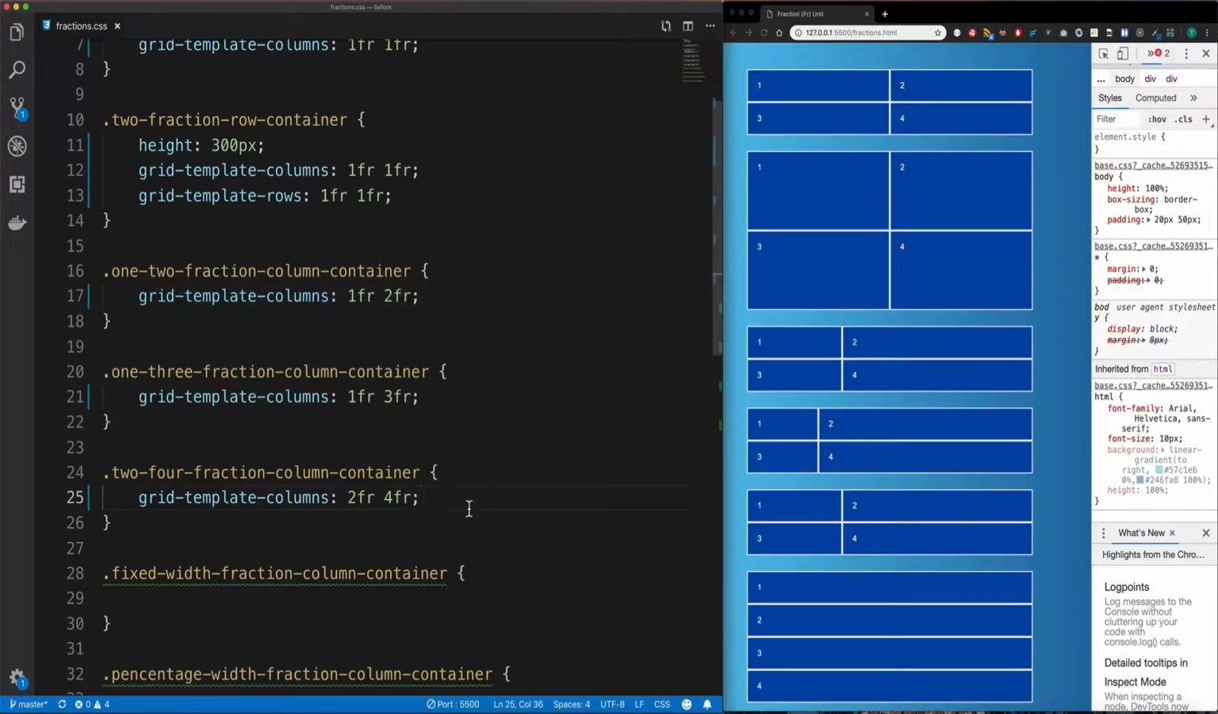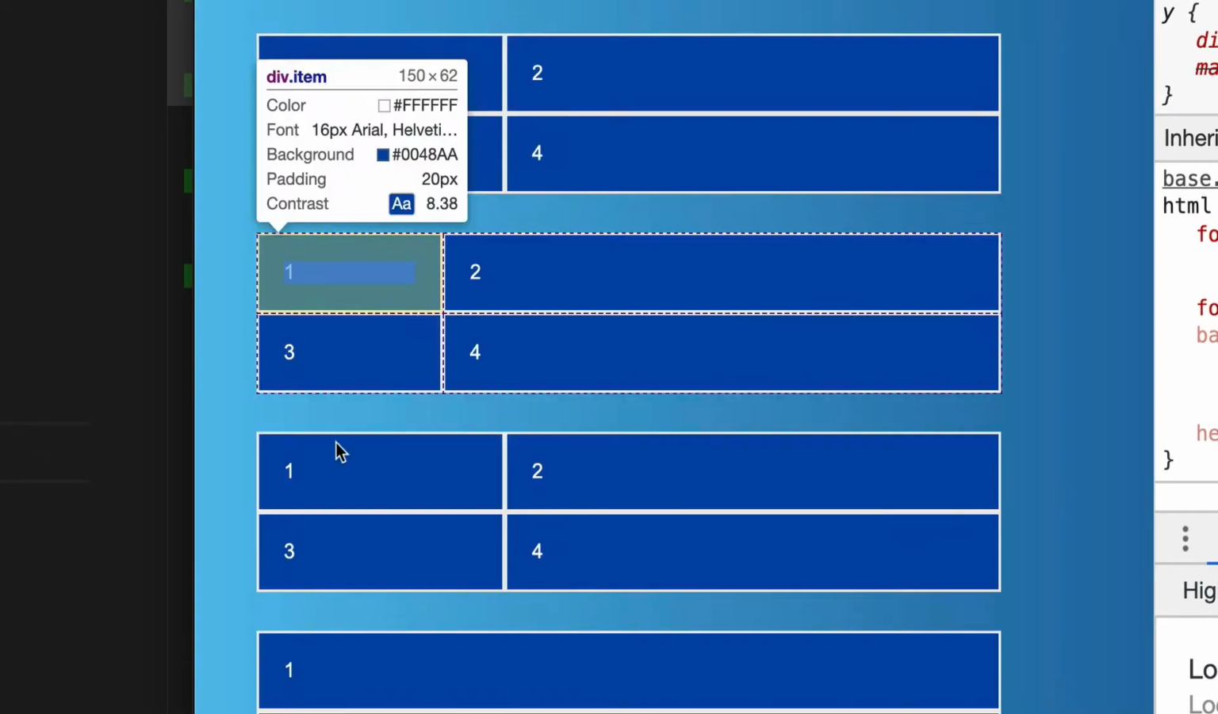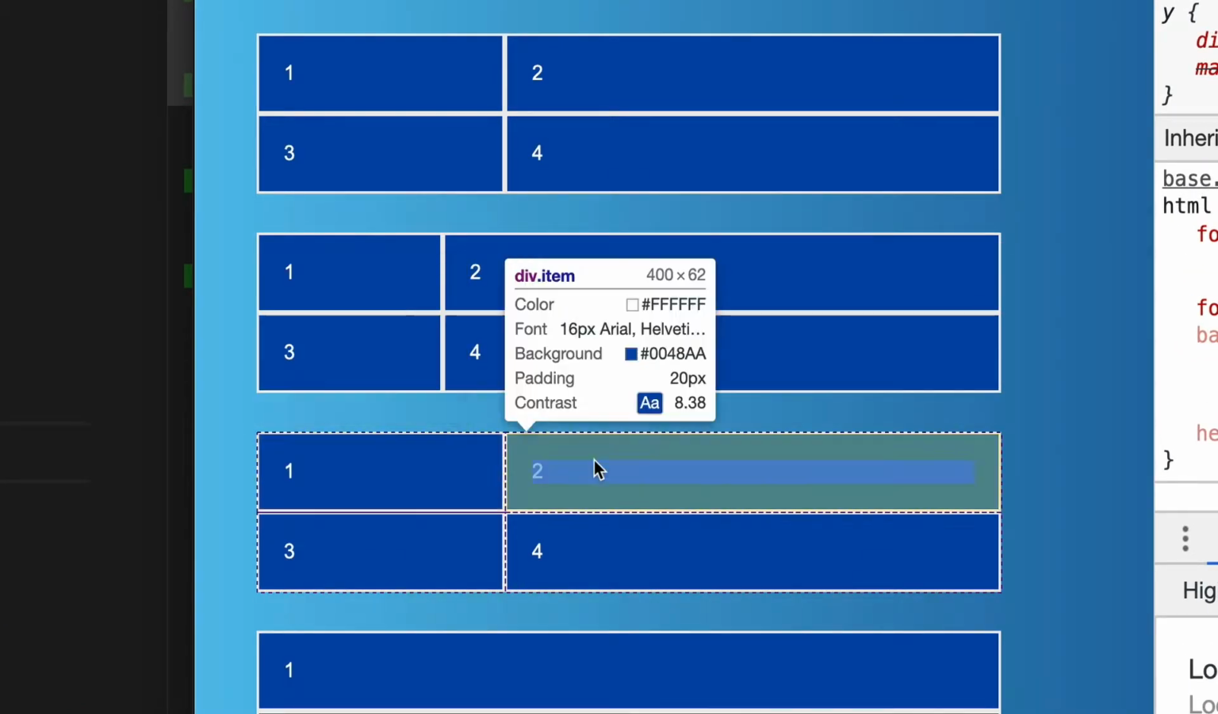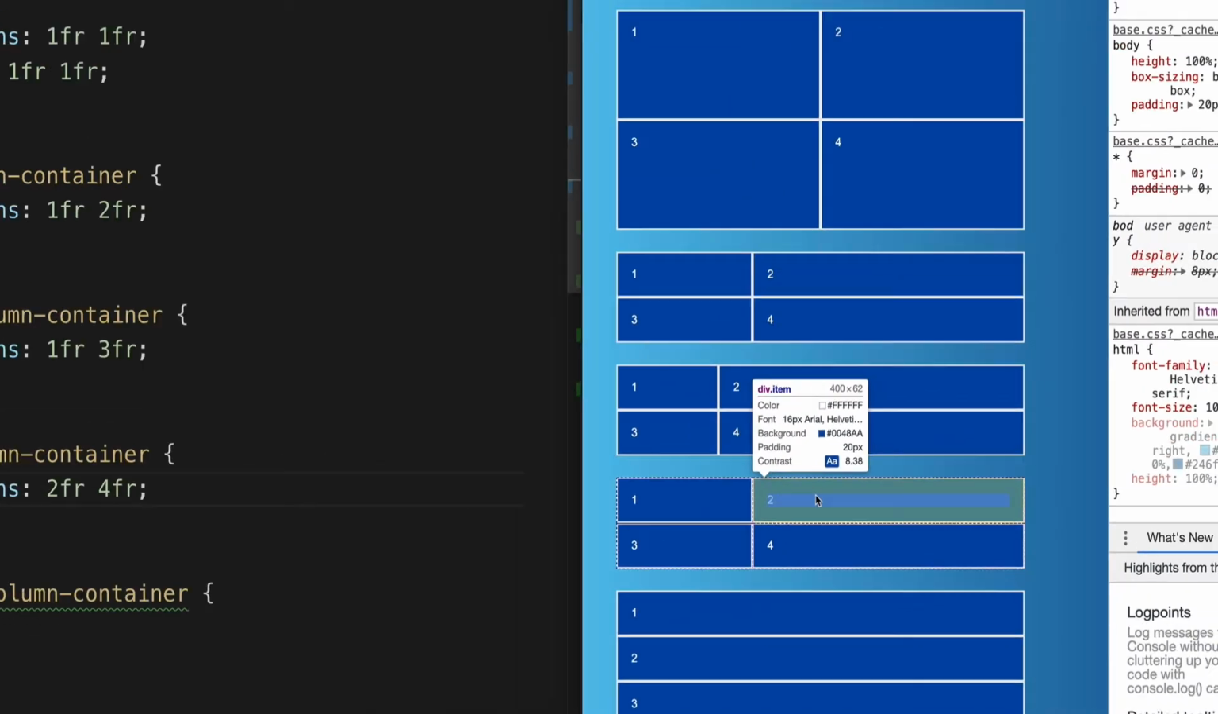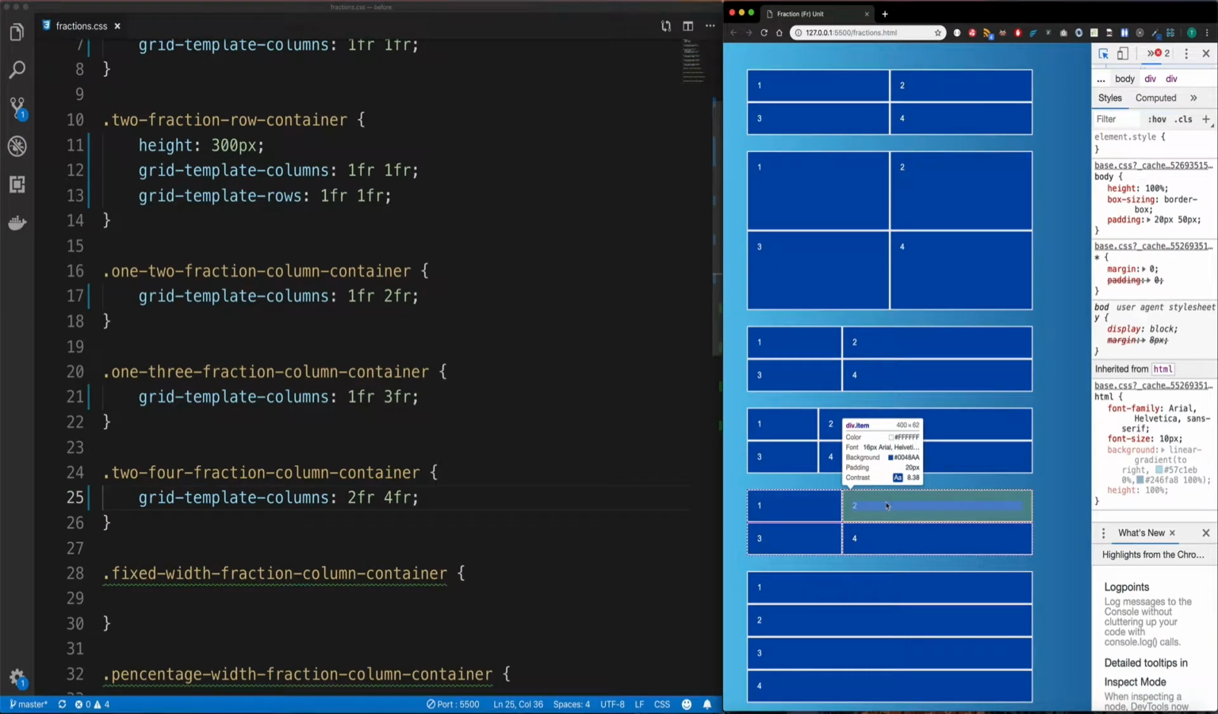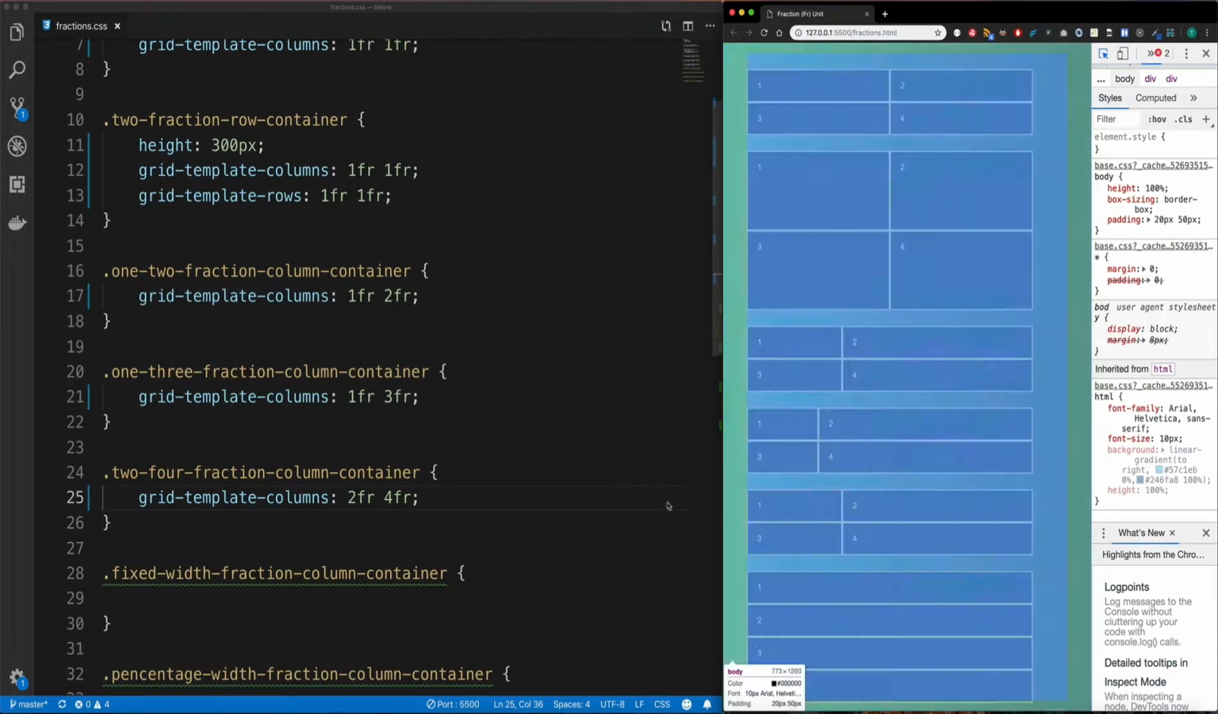So the result of this will be that the first column will still be 200 pixels wide, and the second column will be 400 pixels wide. Okay? Because if you think about it, it's 2 over 6 and 4 over 6. And 2 over 6 is essentially a third, and 4 over 6 is essentially 2/3. Okay? So that's how you get that.